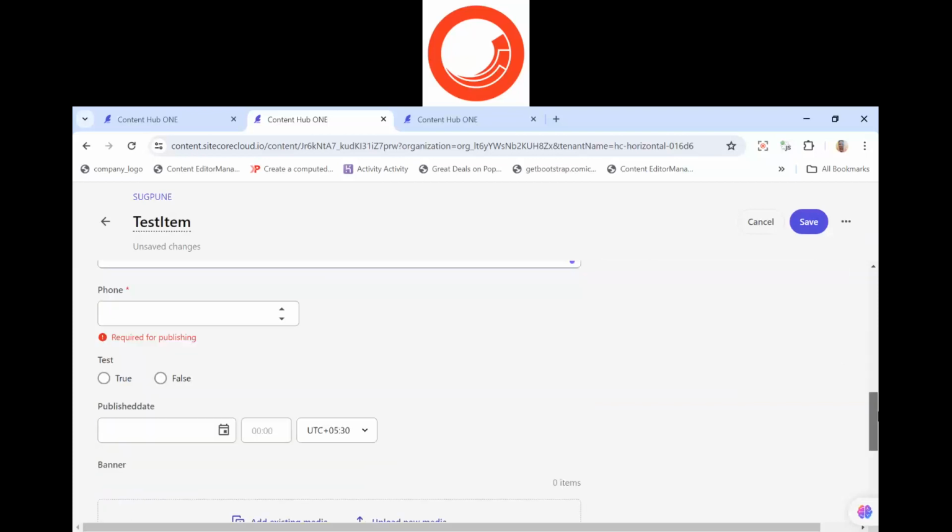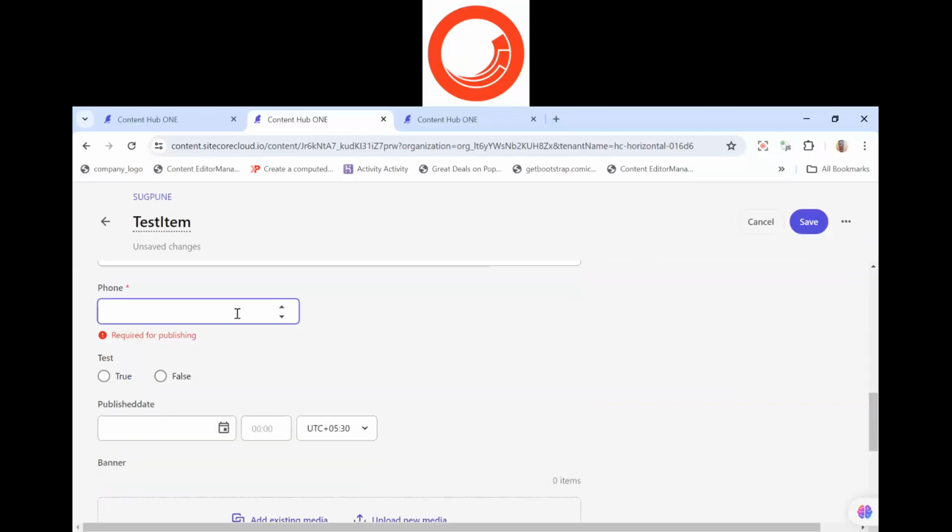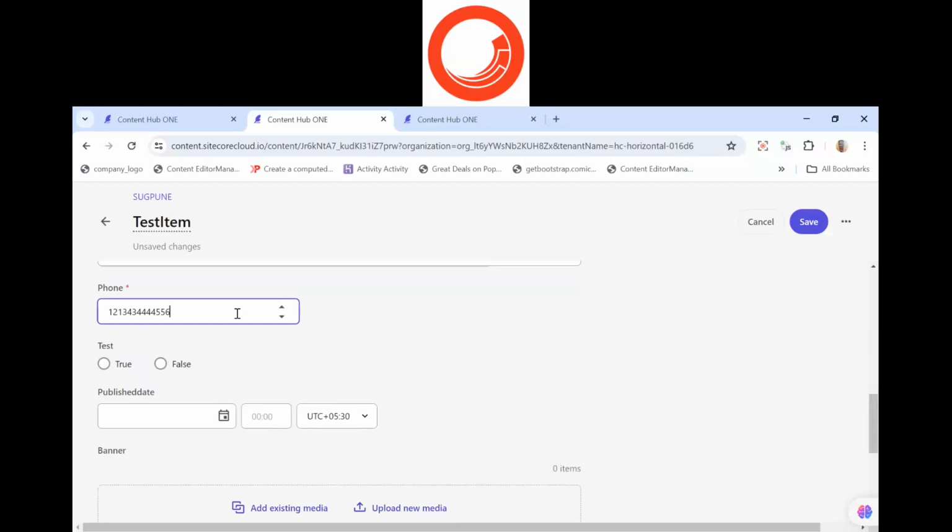Now if we navigate to phone number, this supports the number which you created. Maybe if you put a condition like limit to 10 or 12 numbers, or a minimum of 10, or between 10 and 15, all that can be handled in the phone field. Now test is the boolean field which we already added, so let's put true. Publish date can be today. And you can save this.